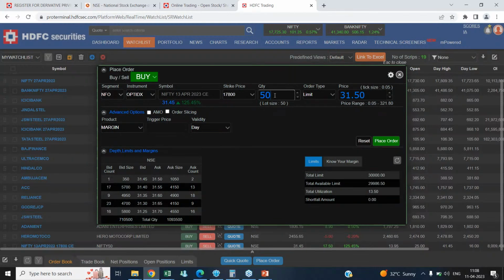So once I click on buy, I need to type the quantity. I want to buy 2,500 quantity. At what price? Suppose I want to buy at 10 rupees, and I need to now click on the order slicing checkbox.